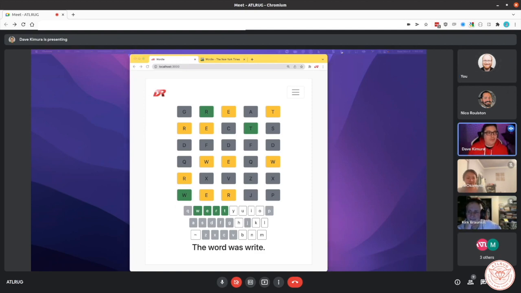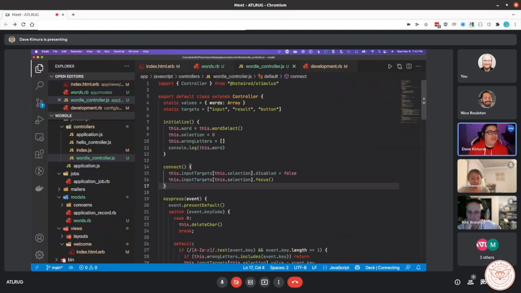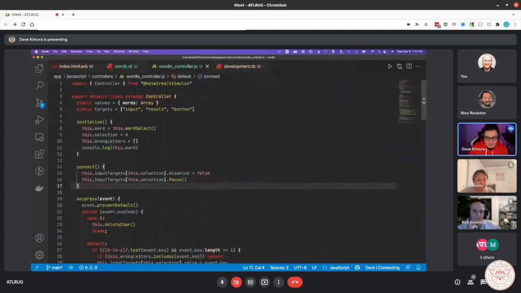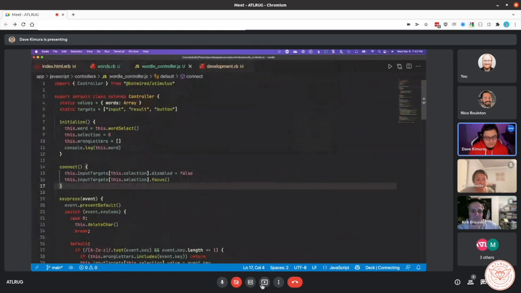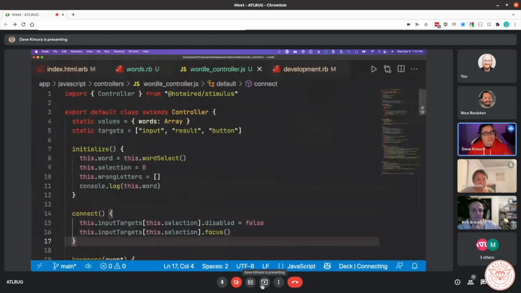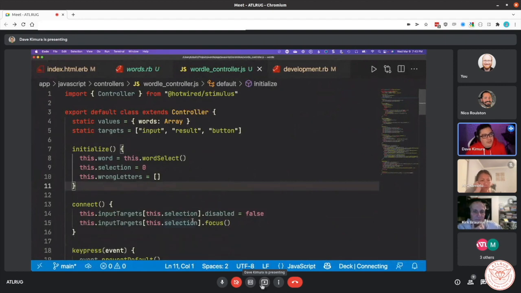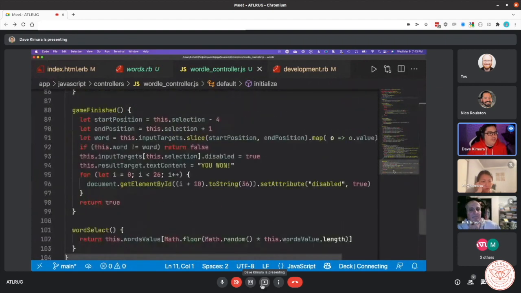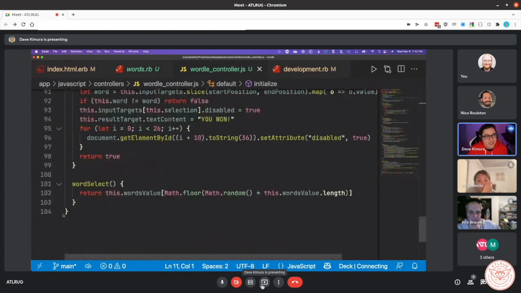So I can bring up the actual code here that I am using. This is the Stimulus controller in its entirety. I'll delete that console log so we're not cheating. But you can see all of this ended up being just over 100 lines of code. You could back out a little whitespace or something. You could tidy it up, but that's fantastic.